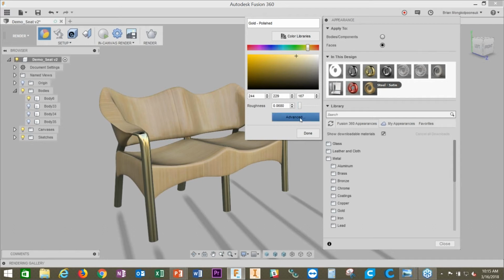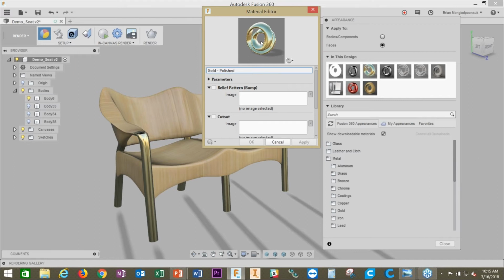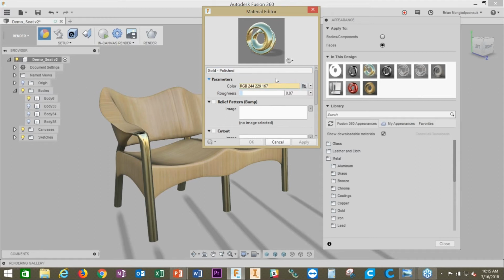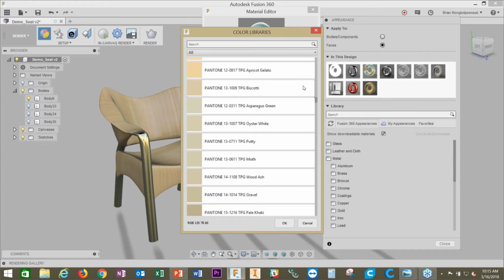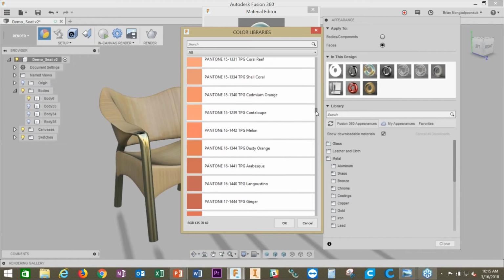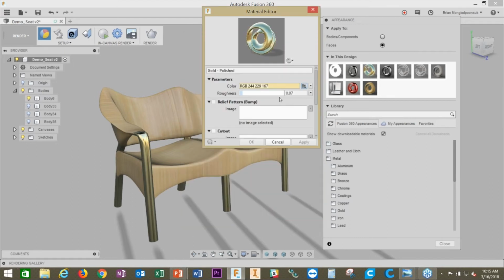And if we go into advanced settings here, we can see we can rename the material if we wanted to. We can select a specific RGB color, maybe one of the defaulted Pantone colors. I like to admire all the different creative names that people have created for these colors. And then once again, you could adjust the roughness there as well.